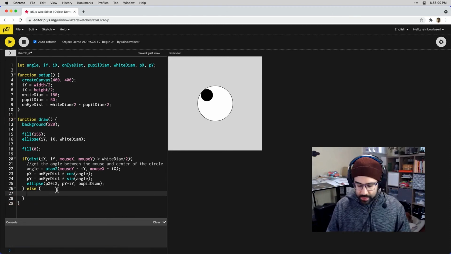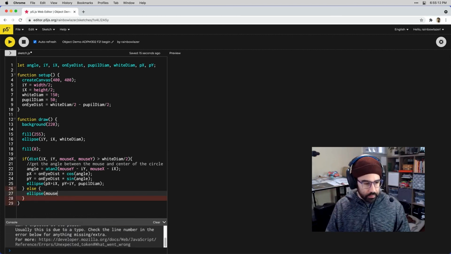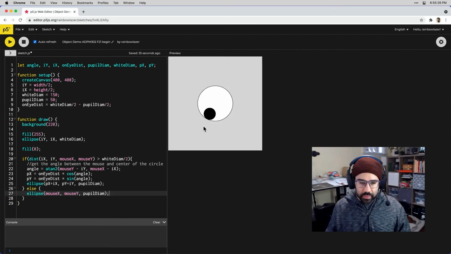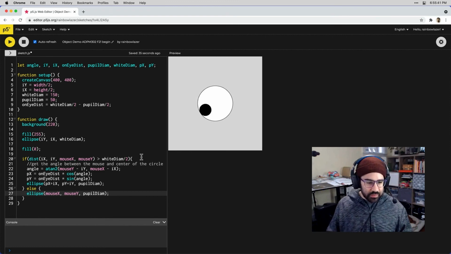So let's add an else statement for presumably when the mouse is over the ellipse. And in that case, we can just have the ellipse directly follow the mouse. So let's see if that works. Whoops. Not quite. You can see this is so close, but not exactly what I was thinking. And basically what's happening here, we're not taking into account the diameter of the pupil. So we need to change this around a little bit.